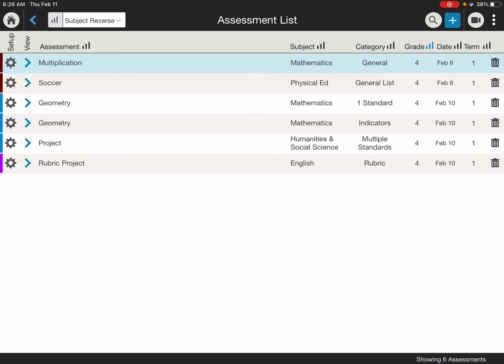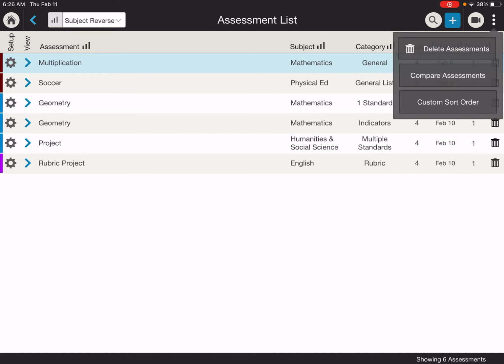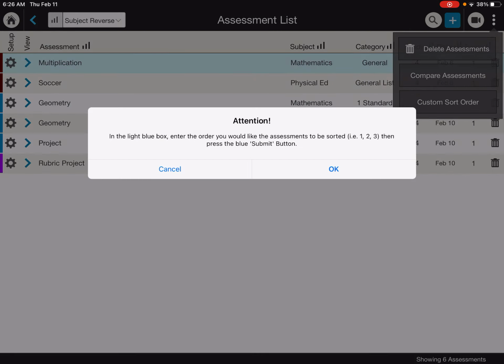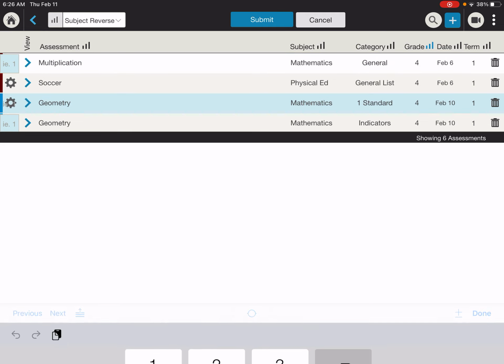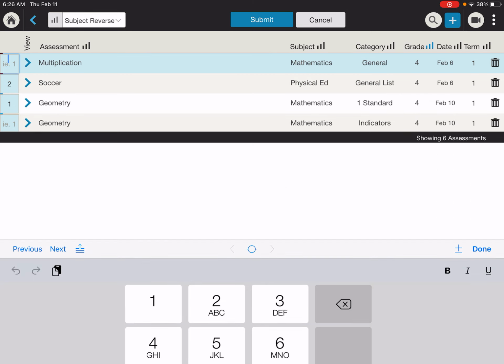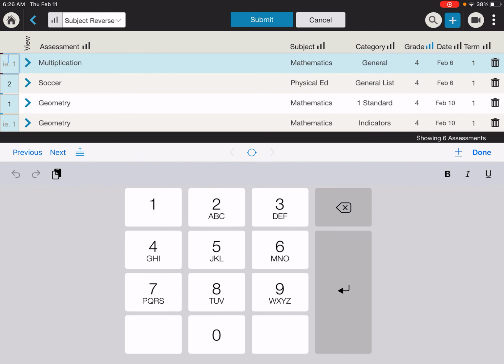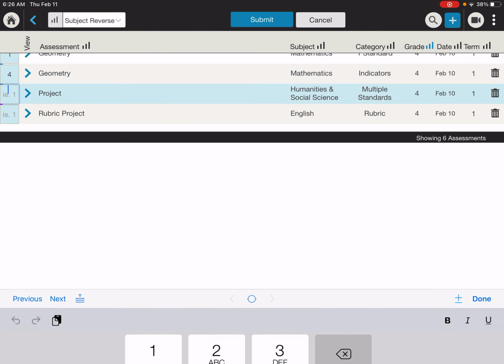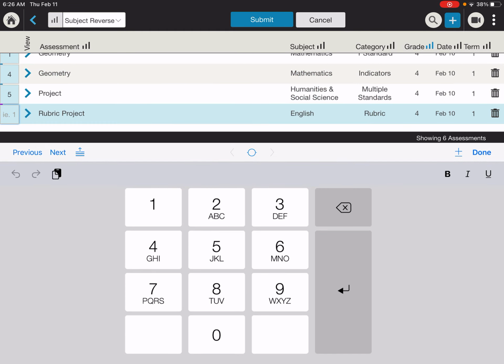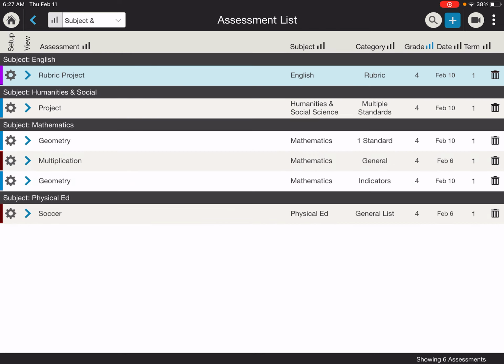So from here, anything else? Custom sort. You can do a custom sort as well, which allows you to sort them in the order that you want. Custom sort, basically, just press OK here. It allows you to put numbers in here on the side, and those numbers will be sorted in order. So if I want geometry first, I'm just going to put 1, and then 2, 3, 4, 5, and 6, and submit, and it just sorts in that order.